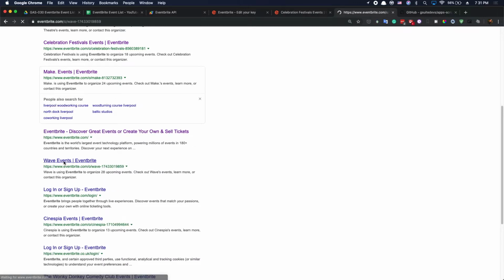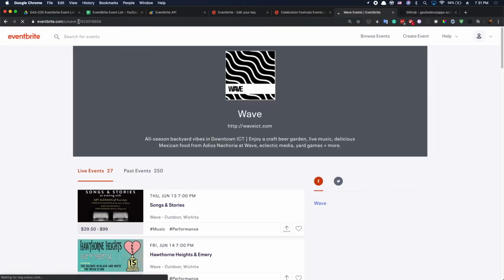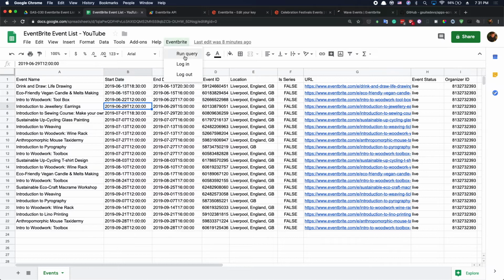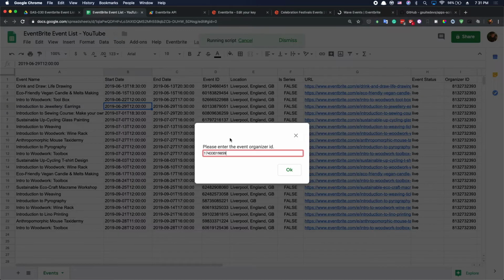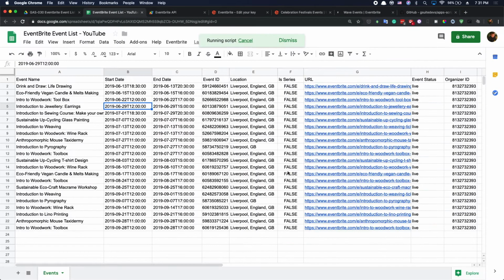Okay, so let's get this ID, organizer ID, and let's try to run this again. Put it here, it runs a query. So just wait about a few seconds.